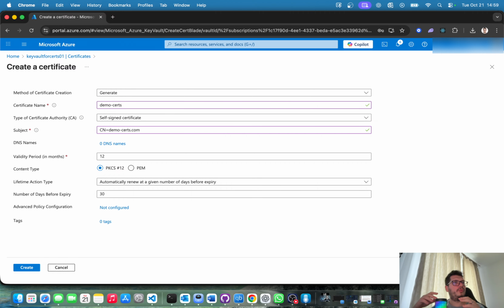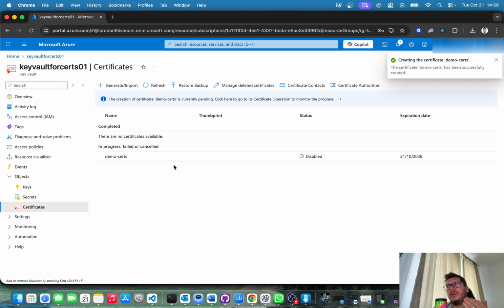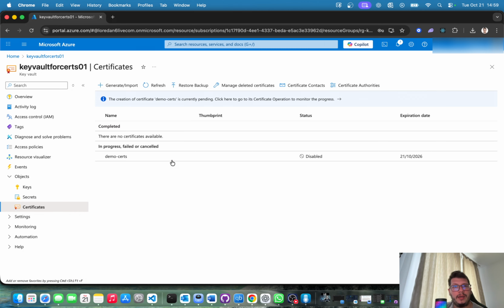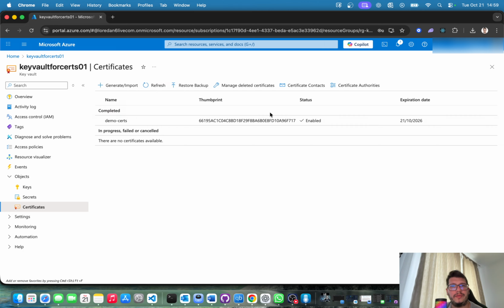to try to better explain this concept, what I'm trying to say here is that by default, when you have a certificate, you have a public side of the certificate that sits in the certificates area and a private side that sits in the secrets. As you can see, now we created this one. We are going to refresh to see if the process is complete. The expiration date will be next year.